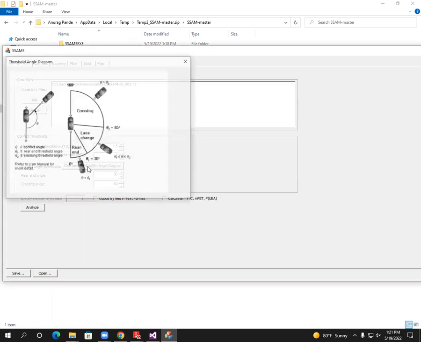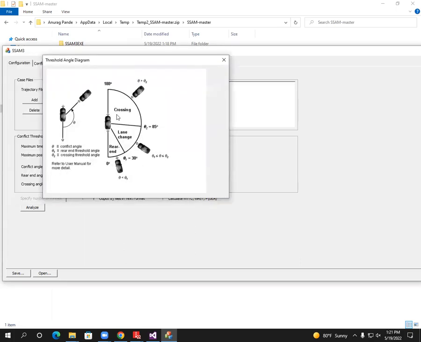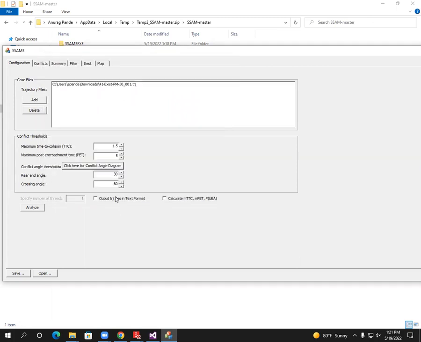This is the click here for the conflict diagram. This is the diagram that you all saw in the lecture that we did last week. So there is 30 and 85 here, but here the rear end angle is called 30 degrees. Crossing angle is called 80 degrees. And you can change it if you need to. And then you just click on analyze.